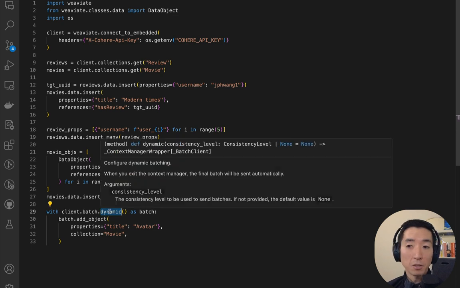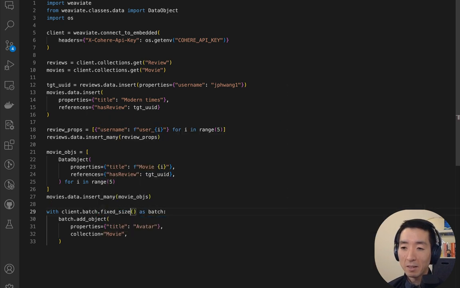Now, the other methods that are available for batching include fixed size. And what that does is to allow you to set the batch size specifically. So batch size, if I set that as, say, 50, they'll send 50 objects per batch to Weaviate.